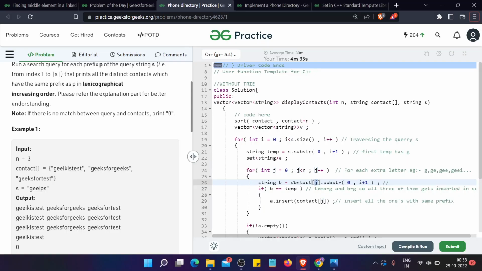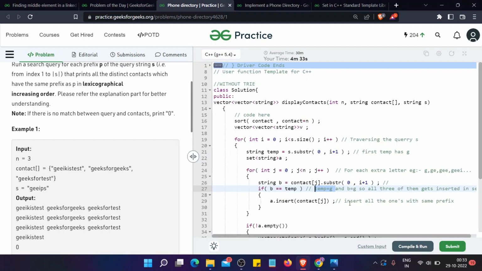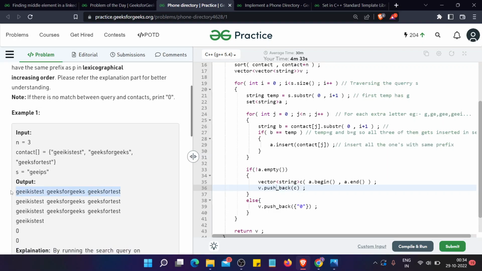Then I compare if B is double equals to temp. Here temp equals G and B is also G for geeky's test, geeks for geeks and geeks for test, all three of them. So I insert the three of them into the set, and after getting out of this loop, until the set is empty, I push them into the vector. So I get my first three, like this, in my vector first.